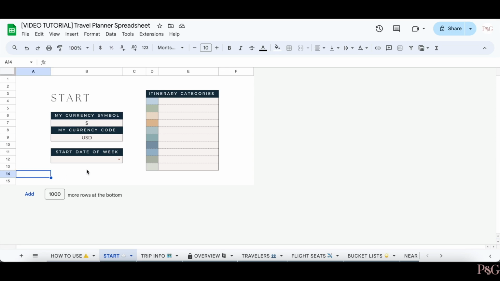Then you're going to select from the drop-down the day of the week that you start your week off with. So for example, for me that is Sunday. Finally, you're going to add in different categories for your itinerary planning. You can easily come back and add to this list in the future, so no worries if you don't have all the categories figured out yet. However, I'll add in some example categories to reference.